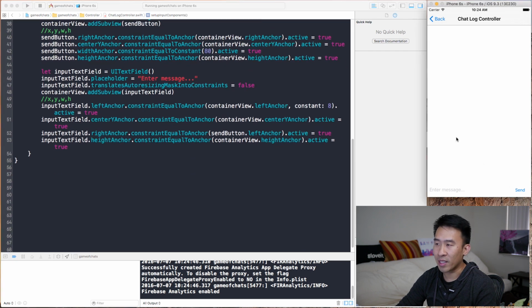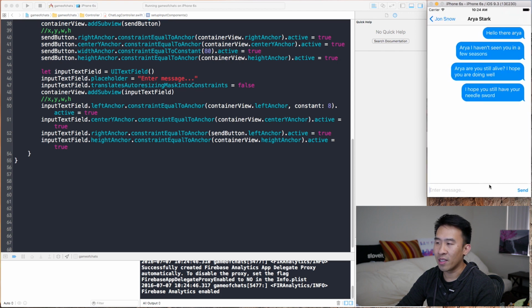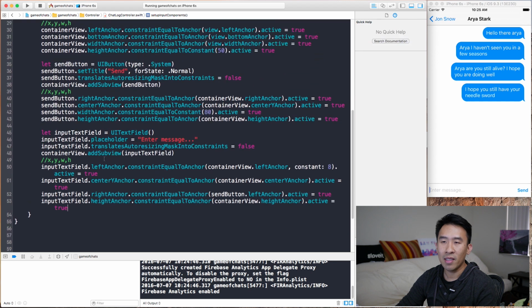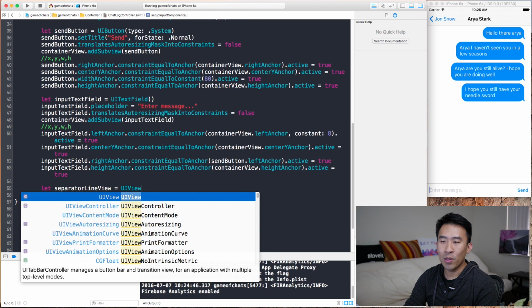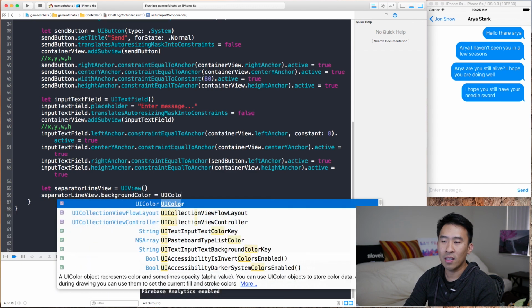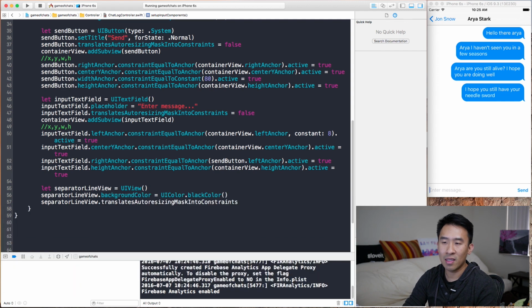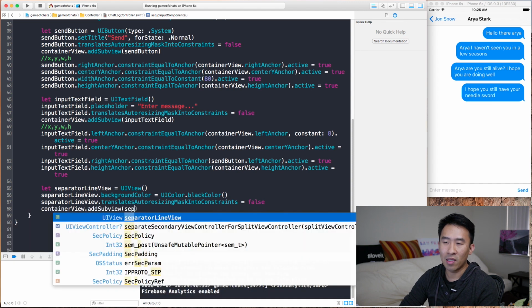So what is missing in this view is this little separator line at the very top. I'm going to create that right now pretty easily. Let me see how fast I can do this. So let separatorLineView equal UIView right here. SeparatorLineView background color is UIColor. Let's just use black color. And then we'll set translatesAutoresizingMaskIntoConstraints equal to false. ContainerView, addSubview of separatorLineView.